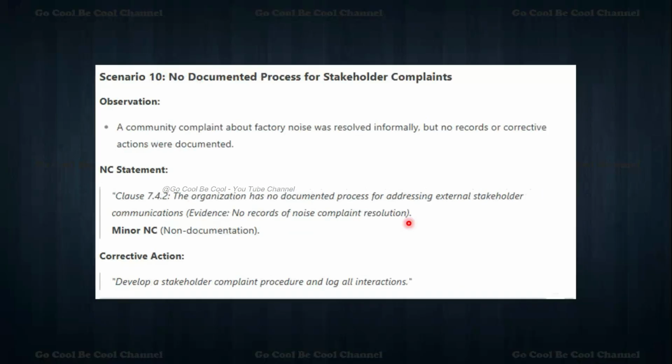Now, scenario number 10. What is scenario number 10? No documented process for stakeholder complaints. Observation: the community complaint about factory noise was resolved informally, but no records or corrective action were documented. So the NC statement is clause number 7.4.2.